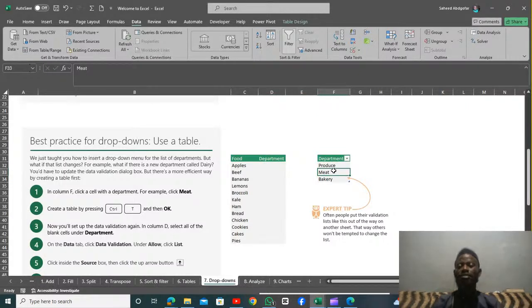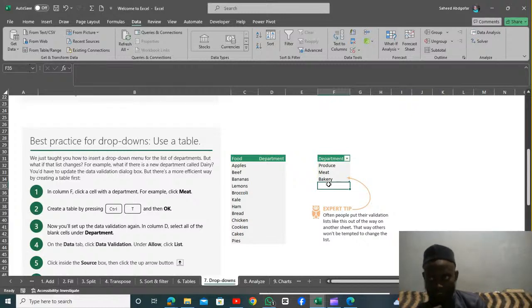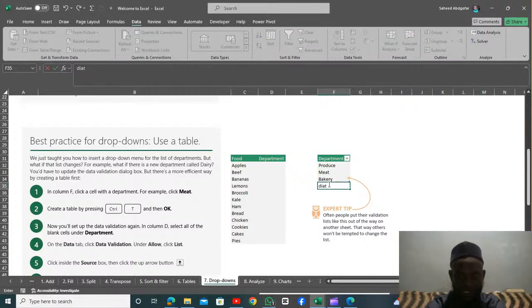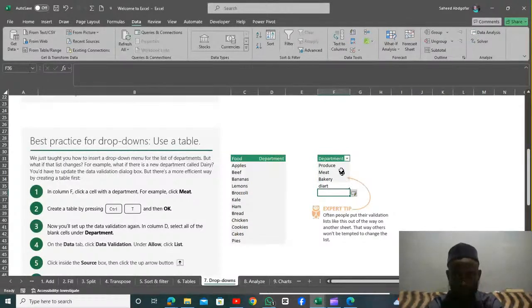The difference between using a table and creating the list by yourself is that with a table, if you want to add anything more, I can just say we have produce, meat, and let's say dairy. All right, so it is now four.